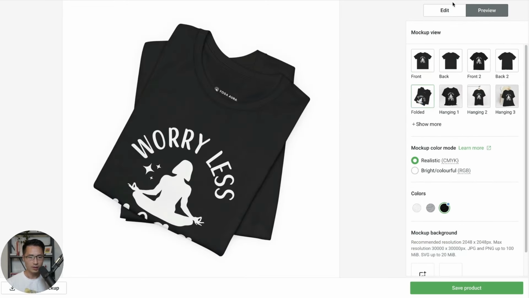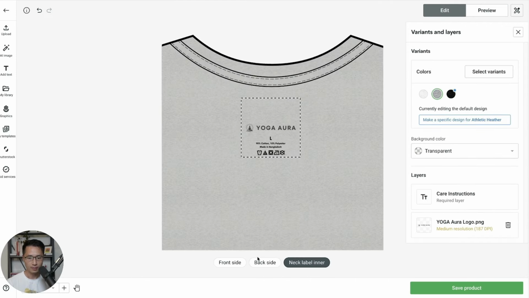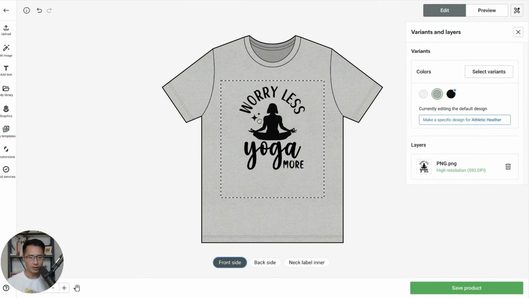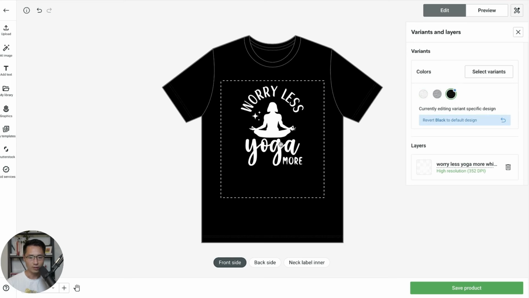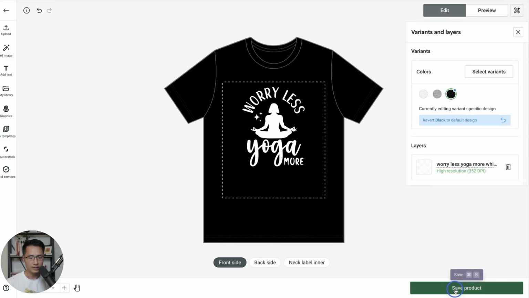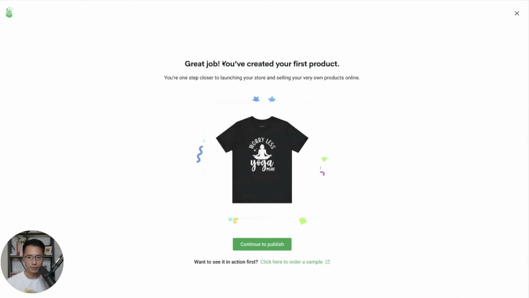So that looks nice. So we can come back to edit. So for the other shirt, it will be black lettering as in the white shirt, and only the black shirt will be in the white colored lettering. So when you're done, you can click on Save Product. Great job, you've created your first product. Continue to publish.